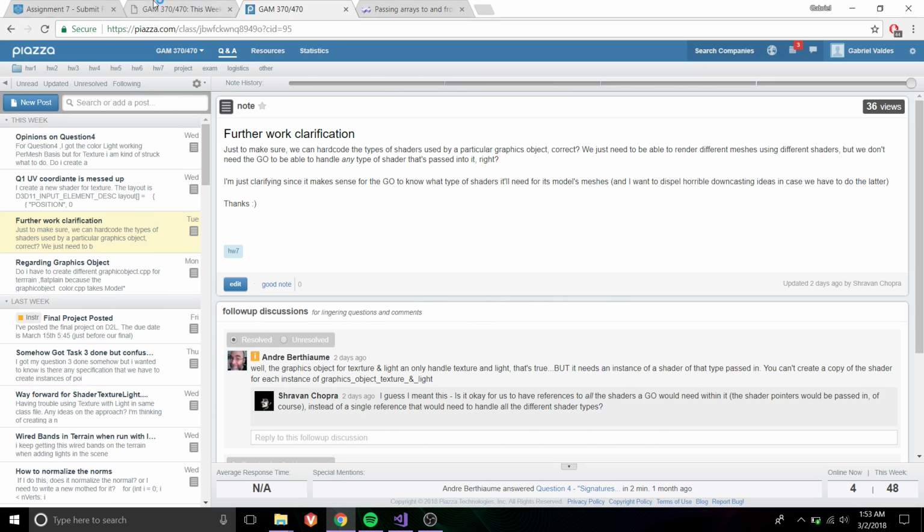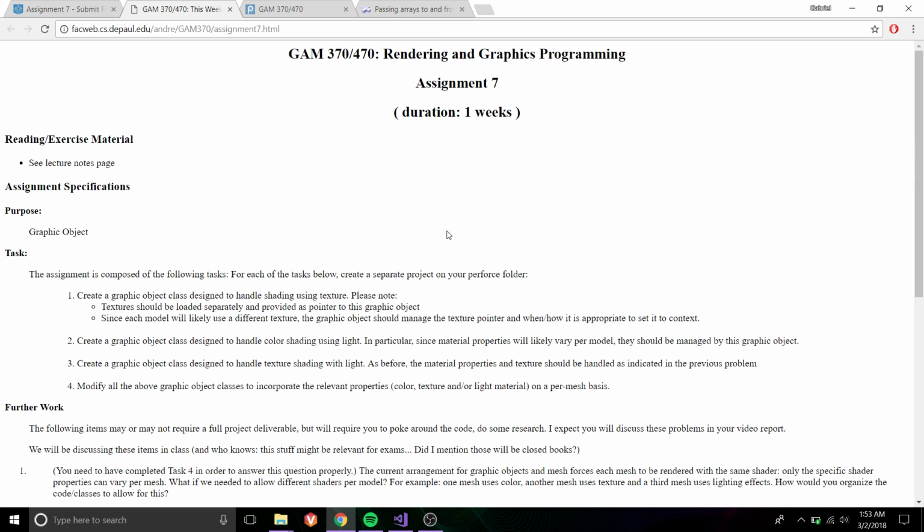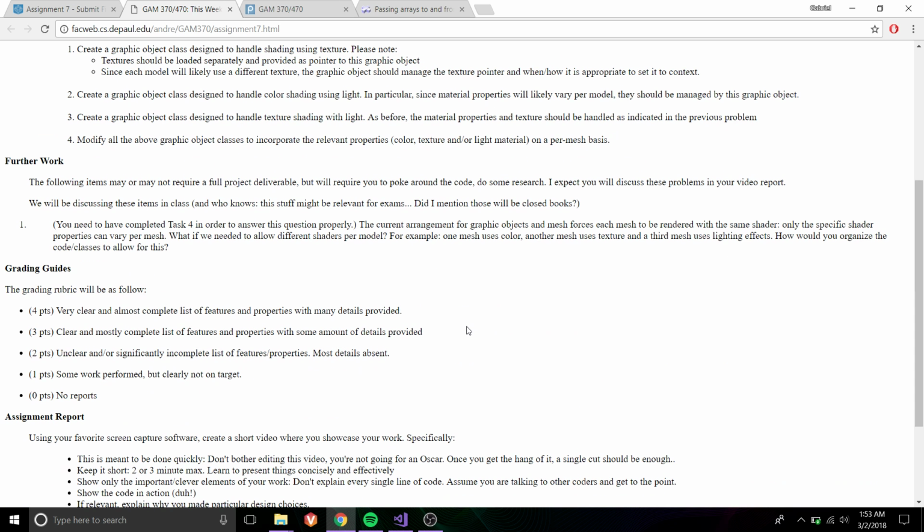The next one I did not get done. I get the color and light, but the textures, sending them as arrays, was just throwing me off, so I didn't quite get that part. But for the further work, I think I get how to do it.